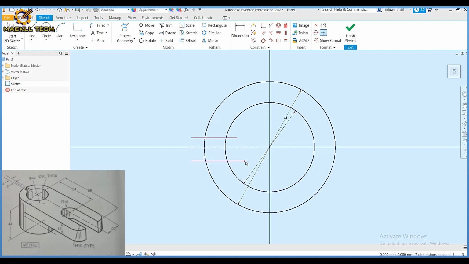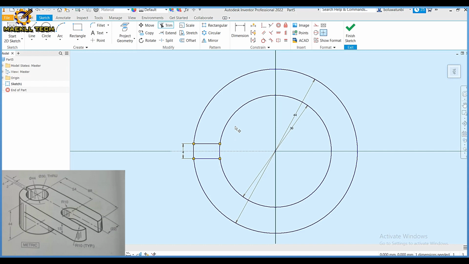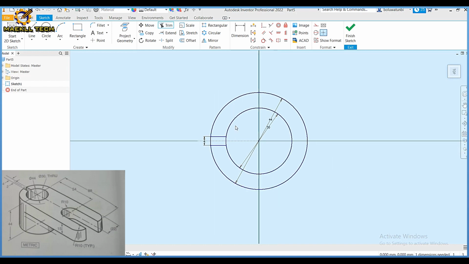Escape. So the distance between these lines is 4. Here to here is 4. Enter. So I'm going to use my symmetry command, clicking on this line and that center line which I created earlier. Can you see that? Escape. Then I'm going to use my trim command. I'm going to trim this, and I think it's okay. Yeah, it's okay like this. All right, so done with that.